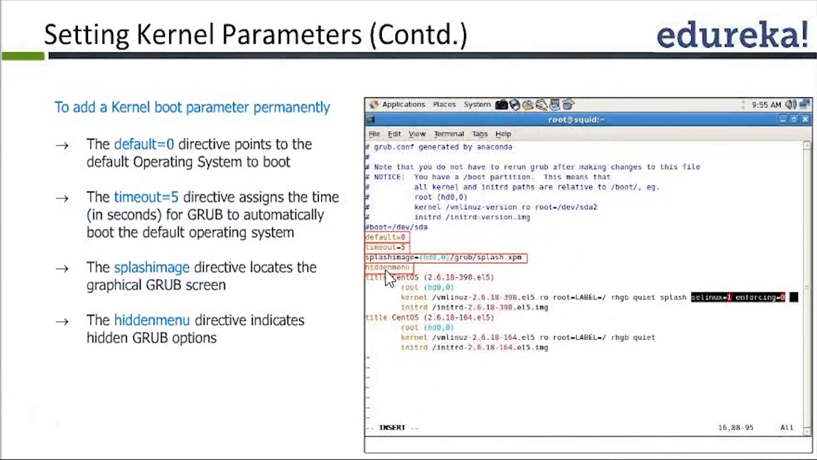And then something called hidden menu. That means when you come to the grub page, only when you press E, you will get to see all the other menu options, right? So that is what it points to here. Once you press that hidden menu, it will display the below options. That means it will display the root, the kernel entry, and then the initrd image.